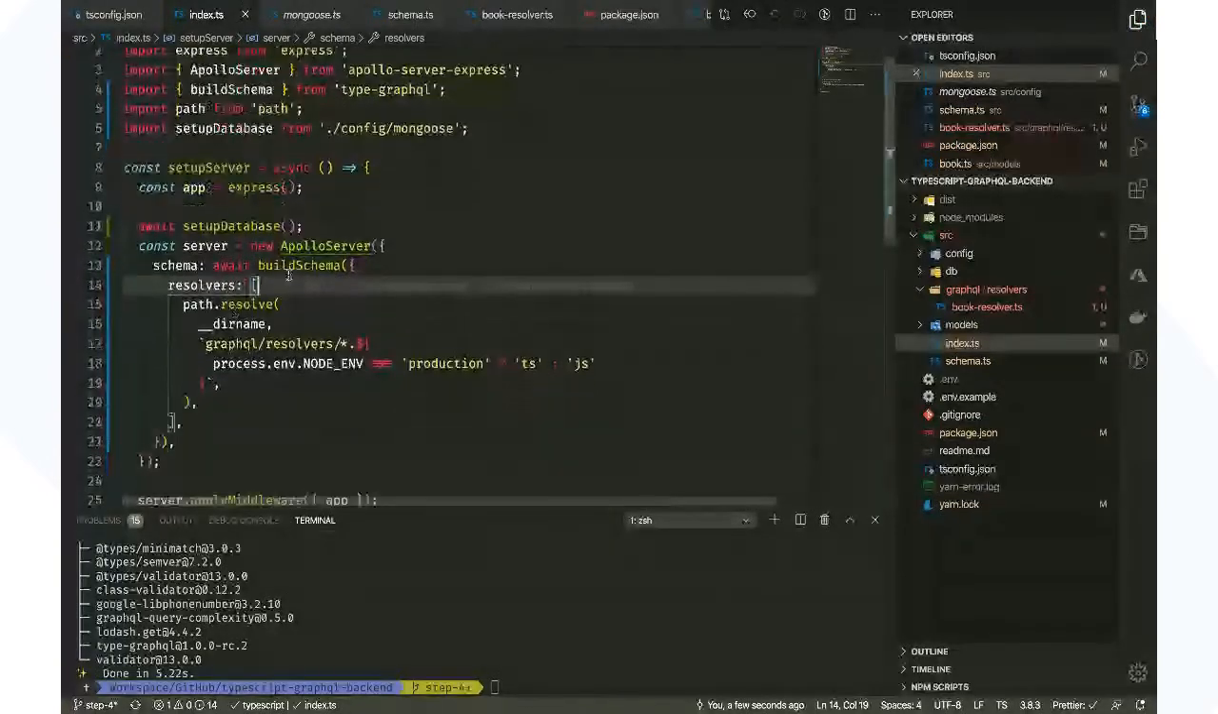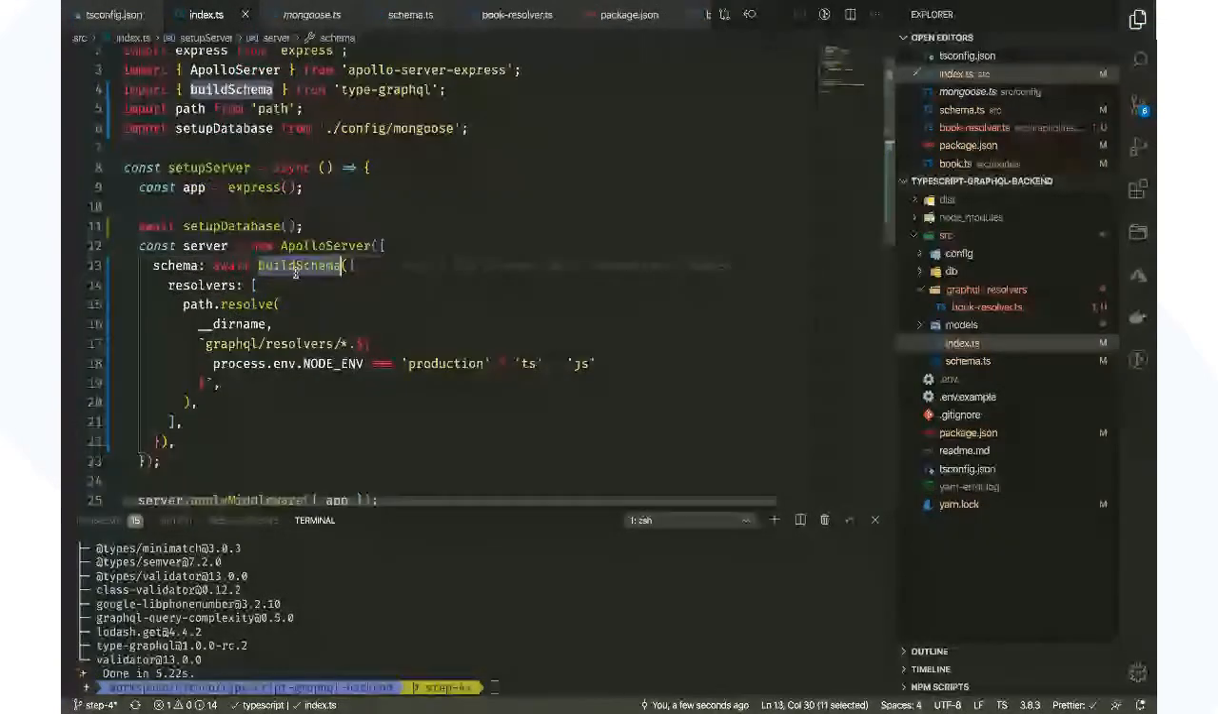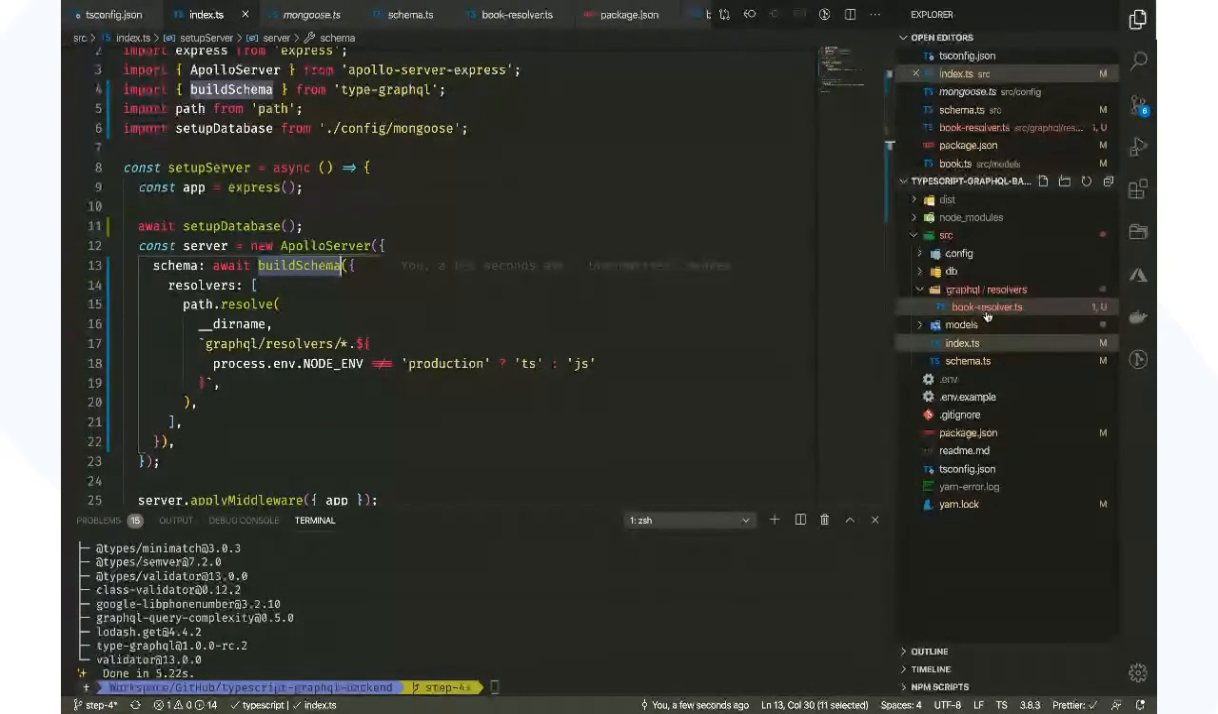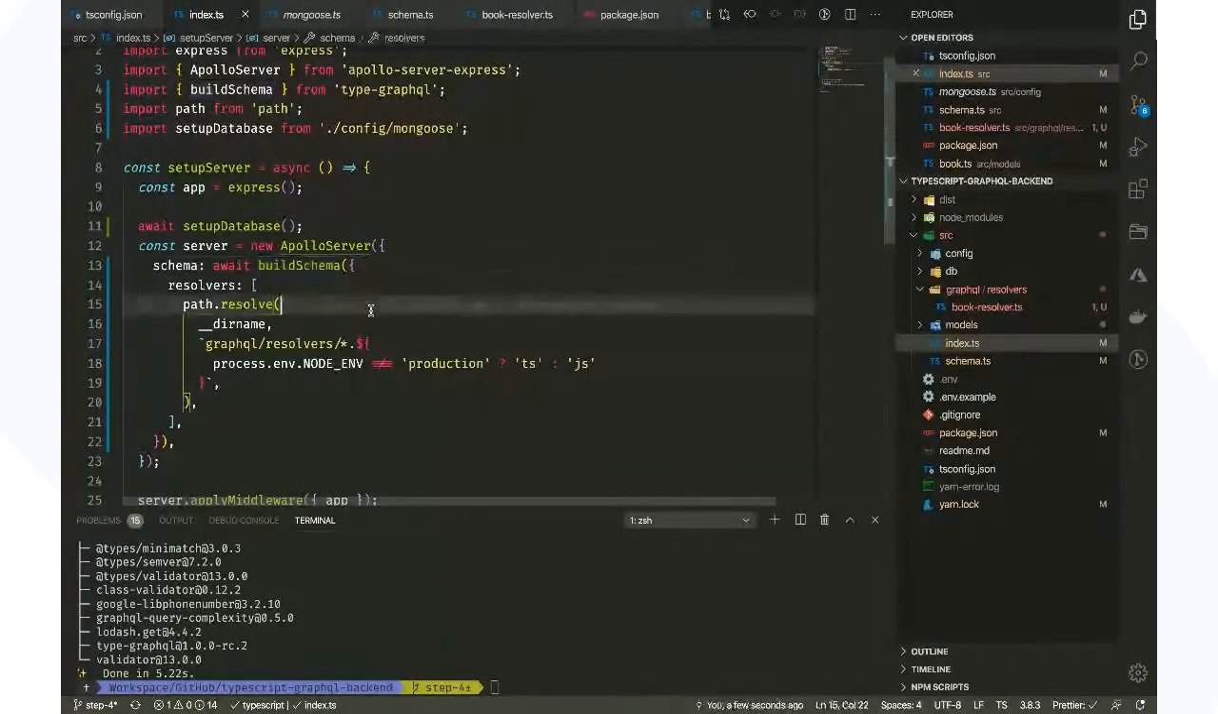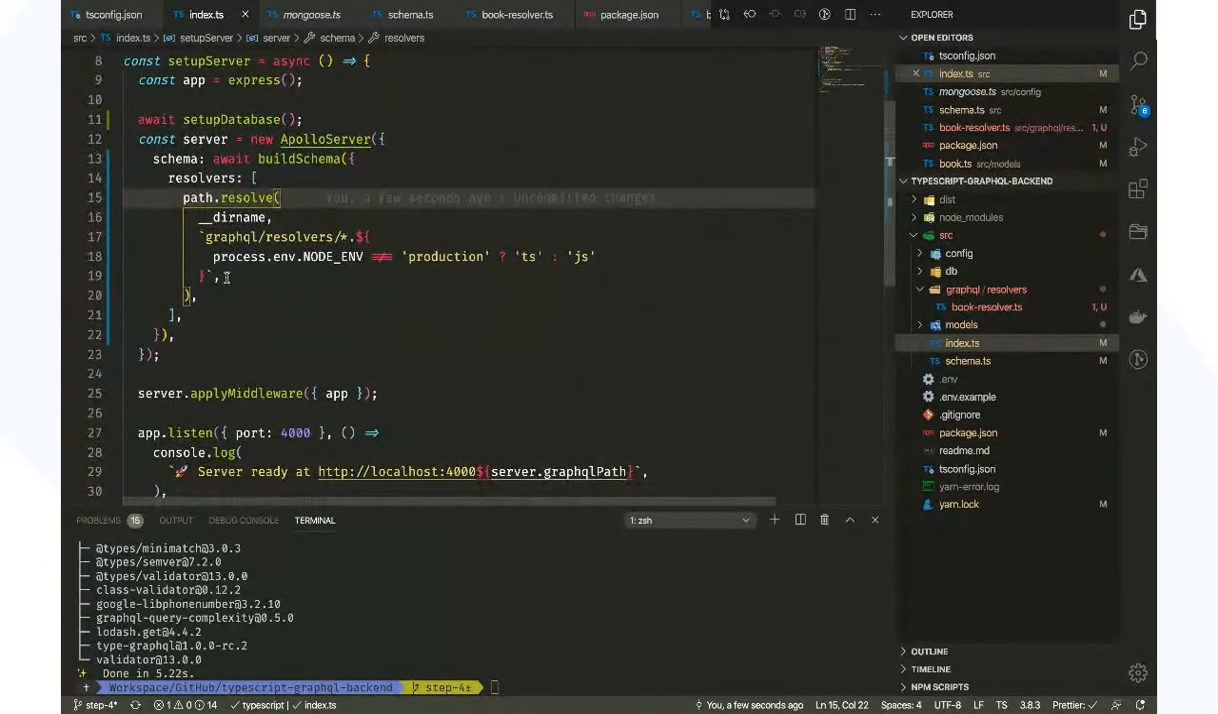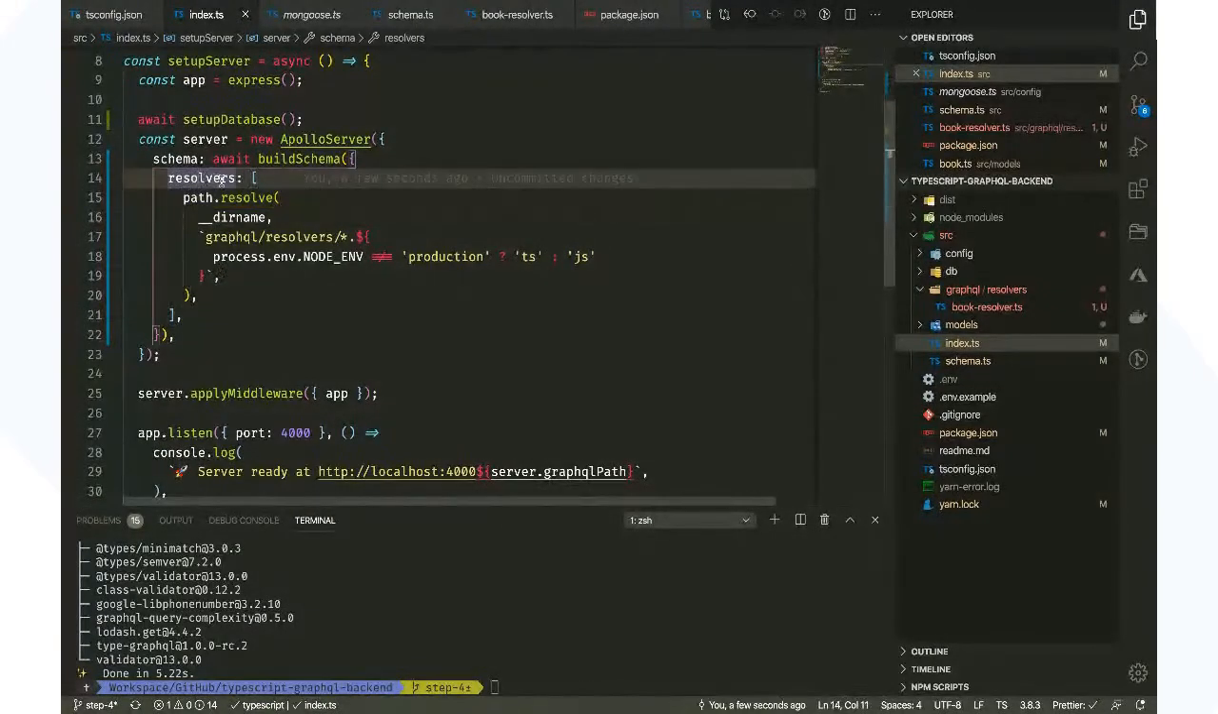So this is actually a method exposed from Type-GraphQL to build schemas. You can actually hard code and import this book resolver yourself and put it in here. So I'm actually giving you a more production version rather than a development version. So this is kind of a way of getting automatically from a folder and loading the resolvers. So whenever I put more and more resolvers here, you don't need to change any code. It's going to be automatically loaded to your schema.